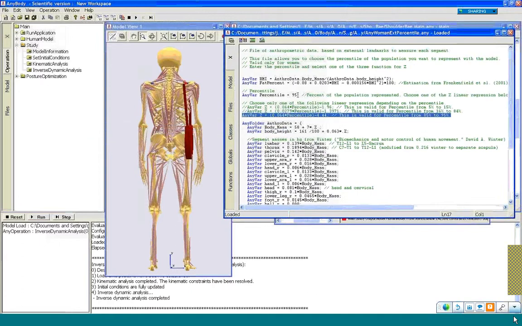So I'm going to go into my scaling file again, and I'm going to change the 95th percentile to a 5th percentile. And then I'm going to select the corresponding regression law here. And I'm going to load the model again.